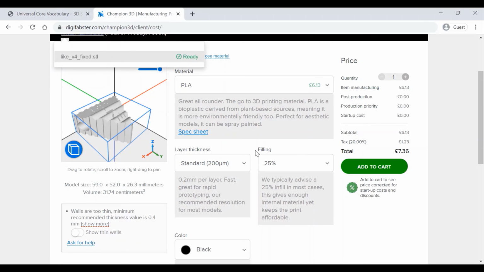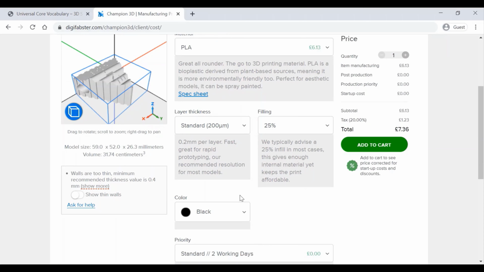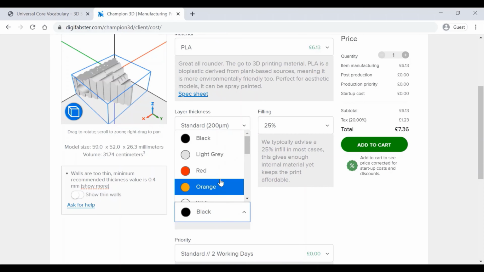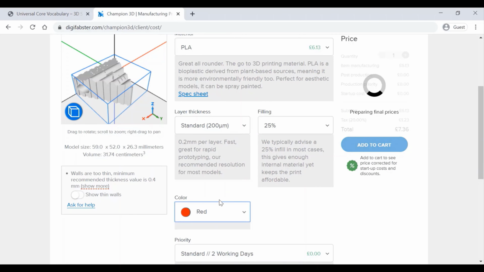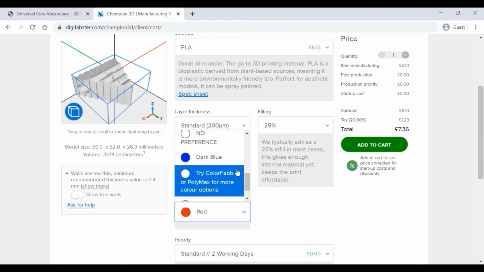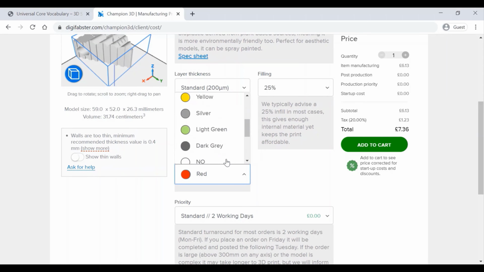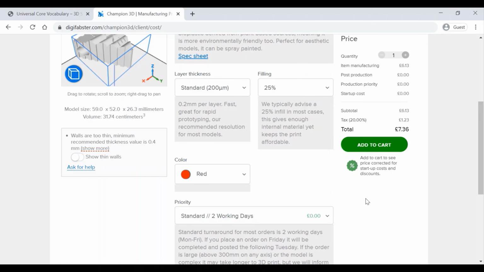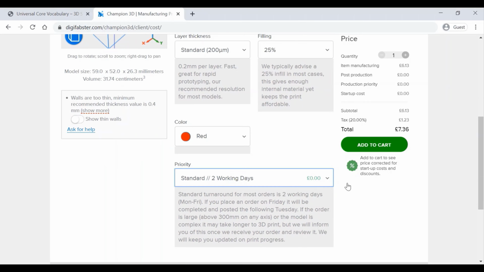You can change the layer thickness, with which you can manipulate the printing quality, and you can also change the filling that will change the symbol's solidness. Here you can also choose the right color of your symbol according to the recommendations. We are going to choose red as we know that this is the recommended color for the symbol like. After this, you can choose the preferred delivery option, and once you've finished, you can choose the order quantity and add it to the cart.